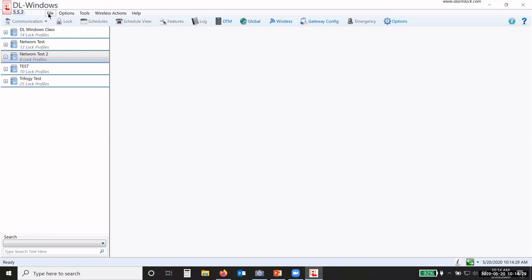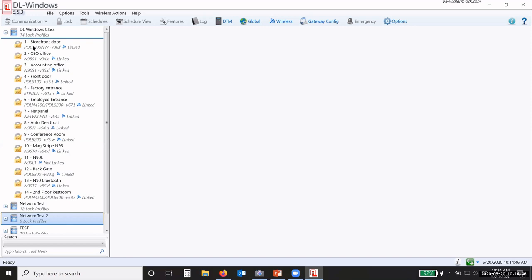Okay, so the first thing I want to do is go over some of the tabs and some of the drop down menus, and show you where some things are. Under the File drop down, you have New Account, which is where you would create a new account. You have Sort Tree by Lock Name. What that does is, when you first create an account and you start adding lock profiles, the first profile that you add will be number 1 and then number 2.